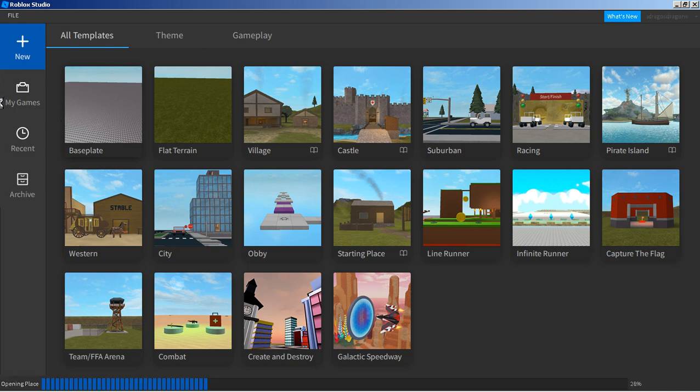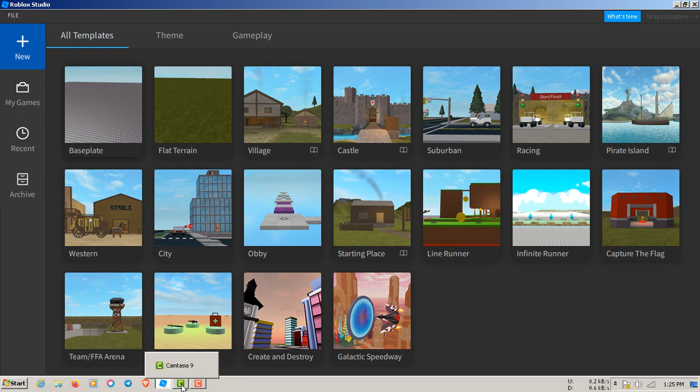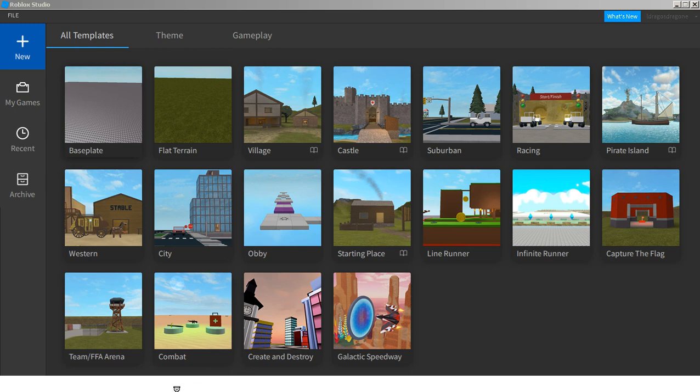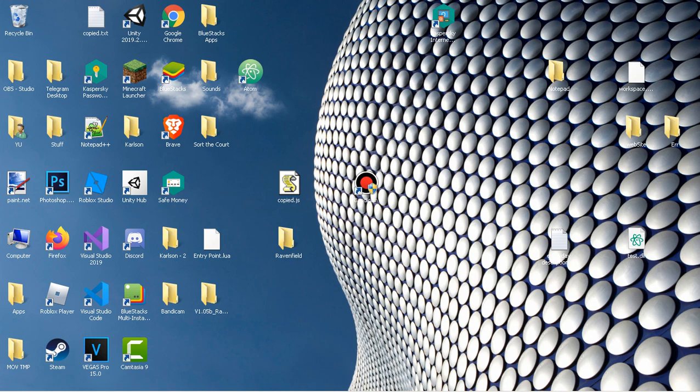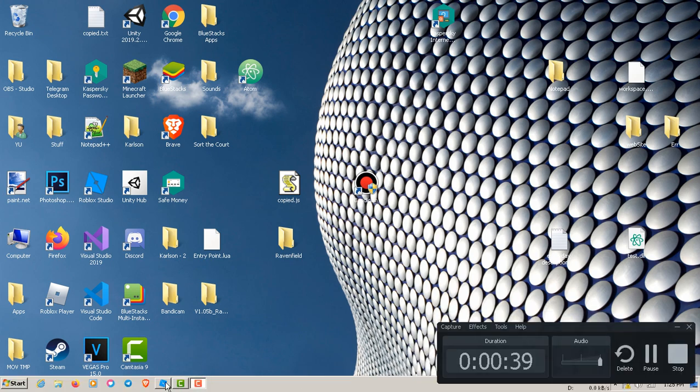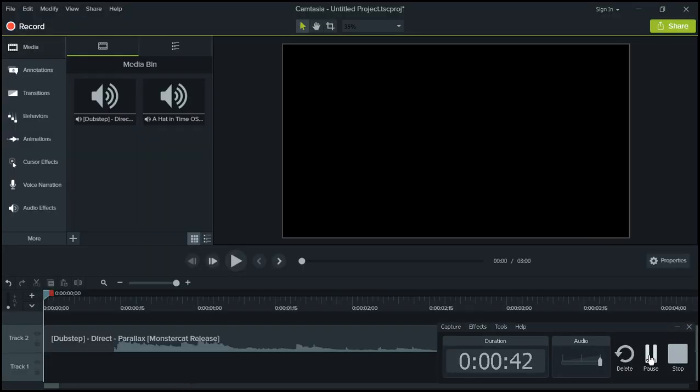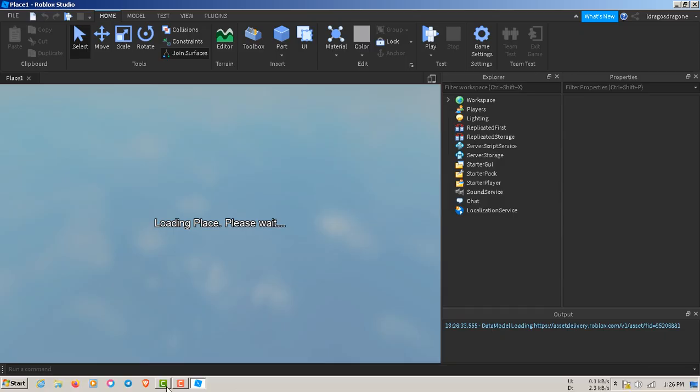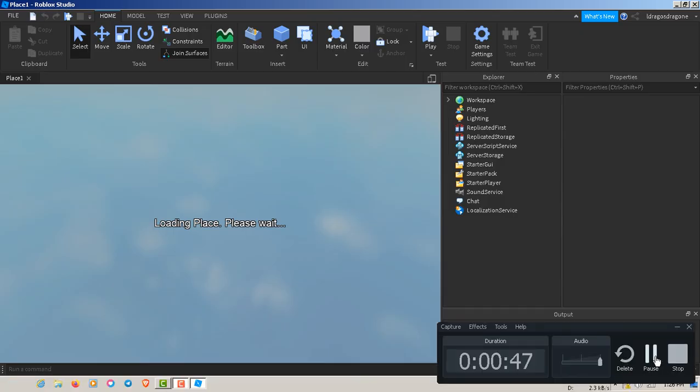So open up a new template. It doesn't matter which one. I'm just going to use Baseplate. I'm going to skip to when it's done, to when the loading's done, I mean. Alright, so now you're going to want to insert a script in the ServerScriptService.